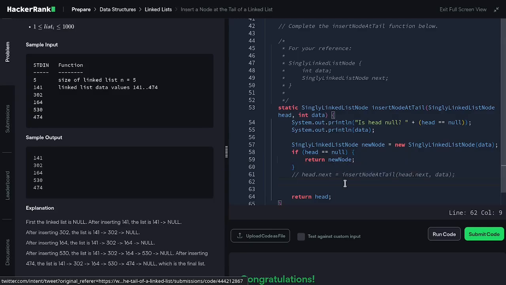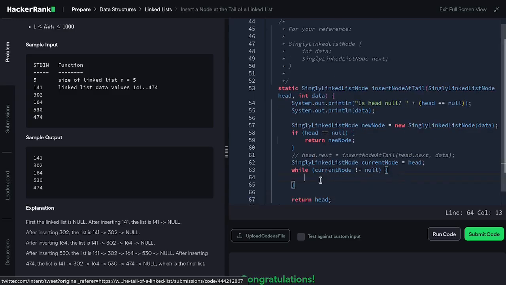And for the next one we can declare a singly linked list node again called current node, and we pass our head right here. Then we can use a while loop. While the current node is not equal to null, we can shift the pointer, the current node right here, as our pointer, using current node dot next. We can check the chain if it's null or not.